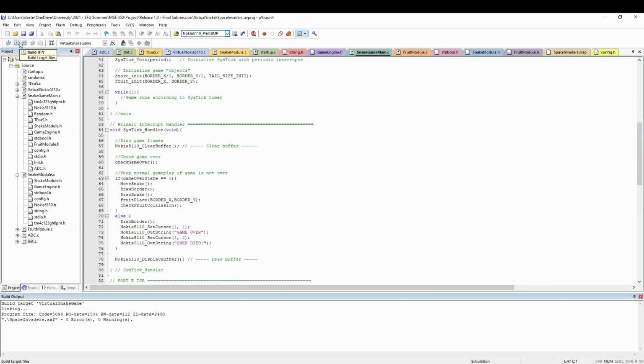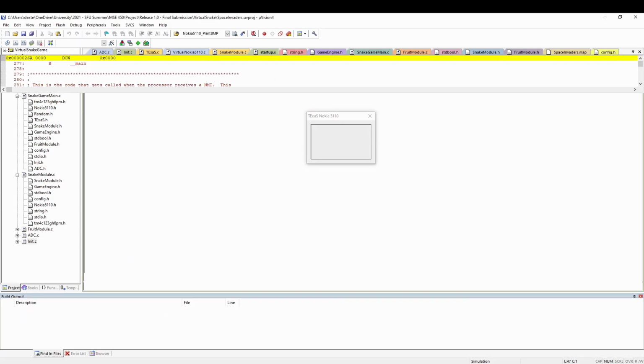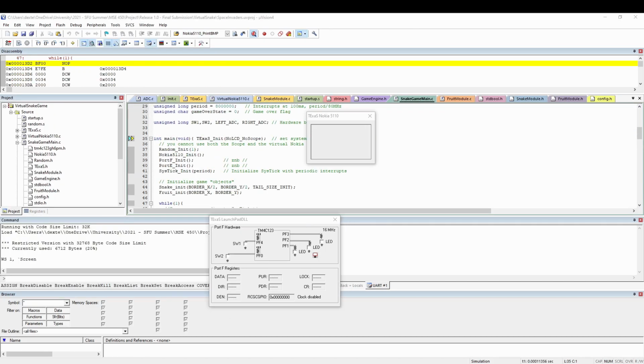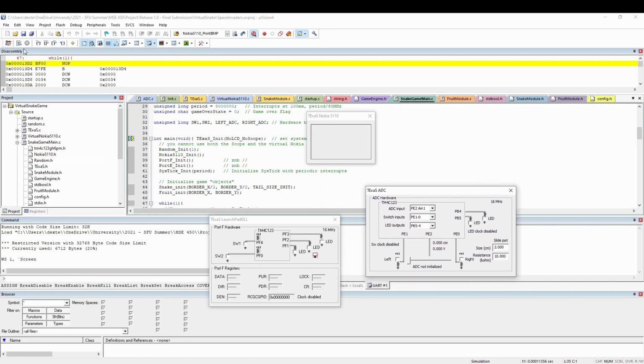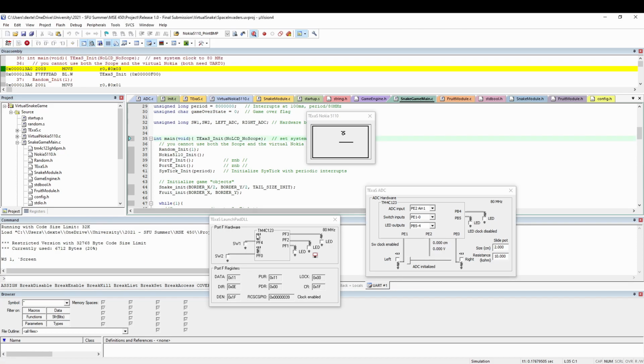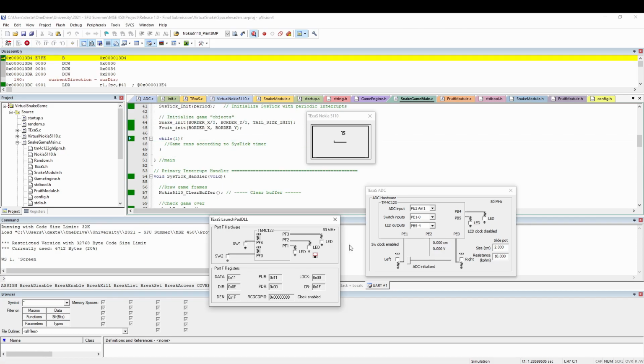Now time for the demo of our game. So starting the game, I'll move it up, move it right, and then once it hits the edge of the border, the game should end. The screen should clear.